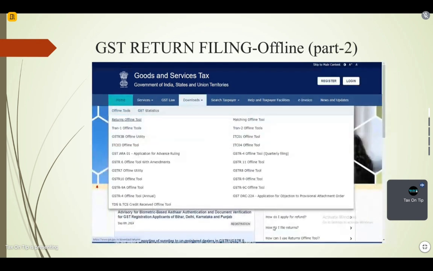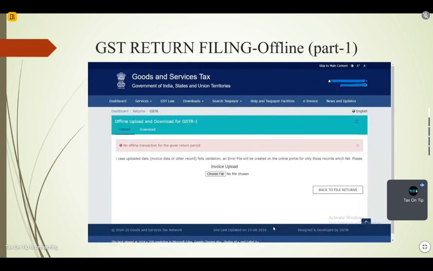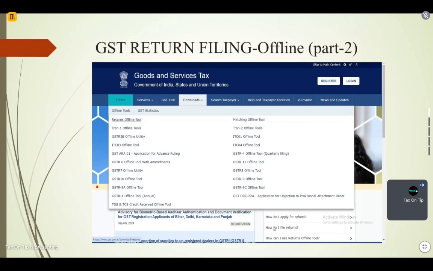Now moving on to the next slide. I have told you that we need to upload the JSON file here, and I'm assuming that you are not using any type of software. In that case, how would you prepare that JSON file? The government has given you an offline tool from where you can create the GSTR1 JSON file. For that you need to go to GSTR .gov.in, then go to the download option. You can see the download option, and below it there is a return offline tool option.